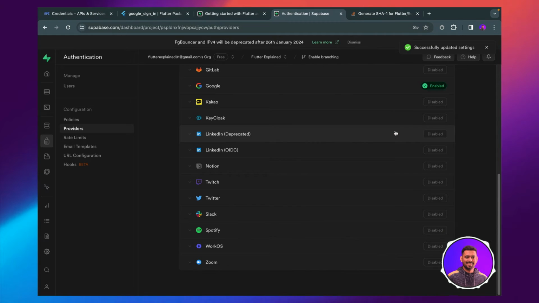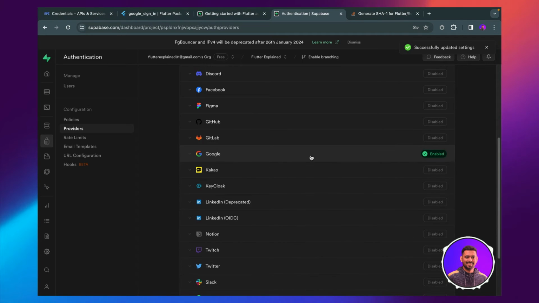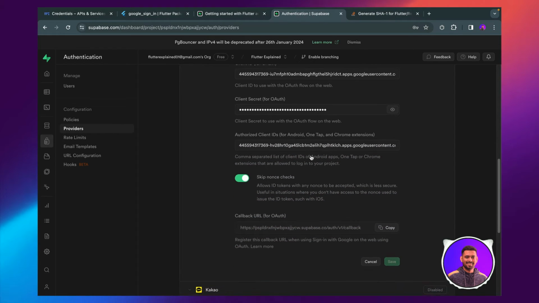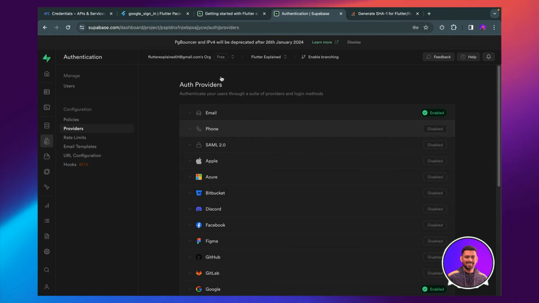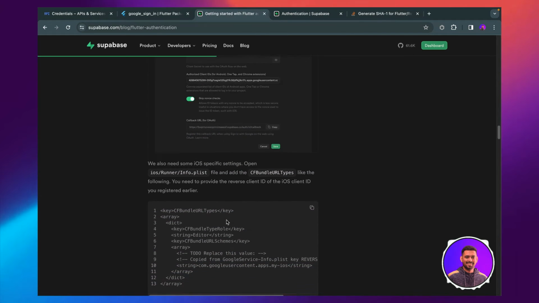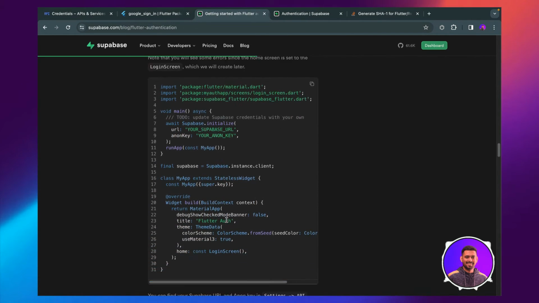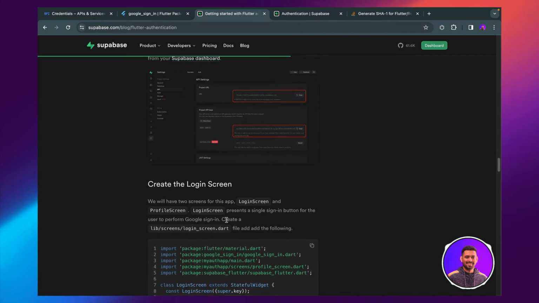And let it save. Okay, now it's saved and enabled. We can see right over here we've given all these things. Alright, so now that's saved. Let's see what we have in the article. We have all this for iOS, Flutter auth.